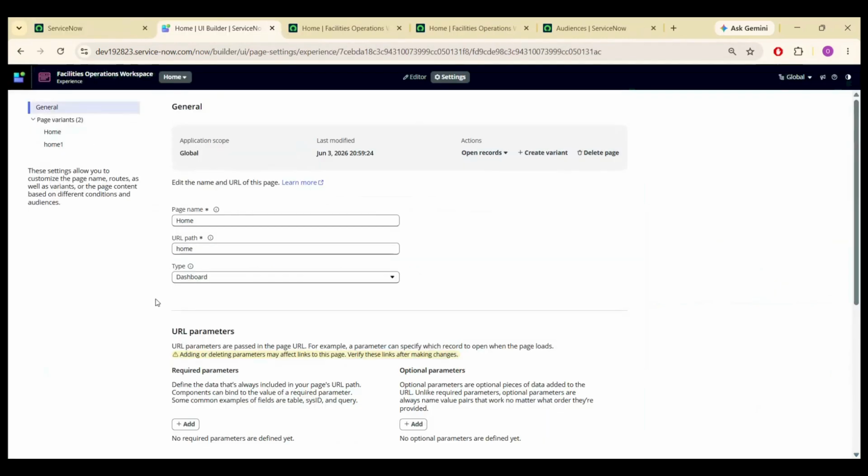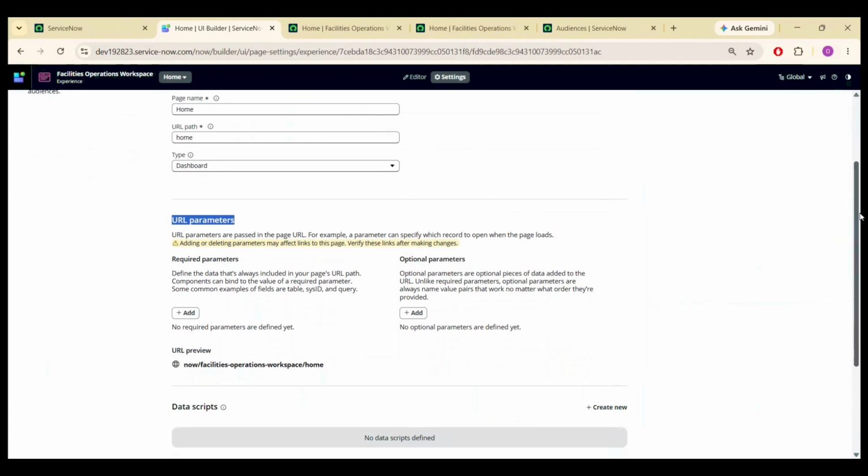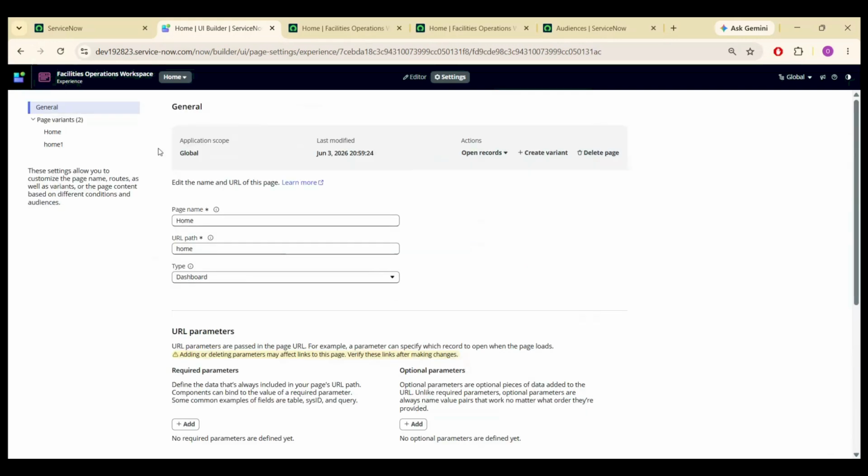Now let me discuss the important concept of URL parameters. So what is a URL parameter? It is basically a way to share certain information with the pages or with the variants. You can define two types of parameters, required parameter or optional parameter. And by creating these parameters, we are sharing certain information, and further that particular information or data can be used within the pages. I will show you how. And remember, these parameters are available to all the variants.